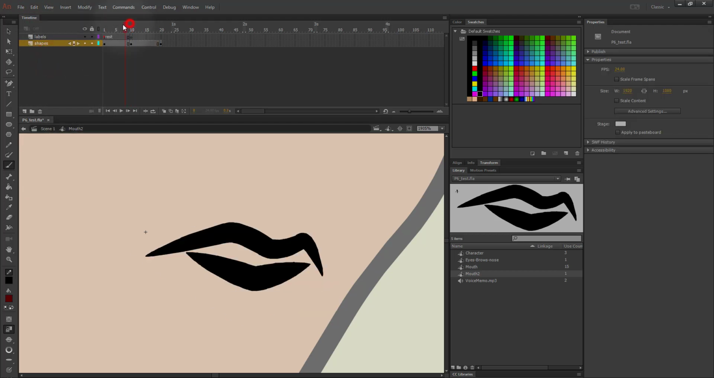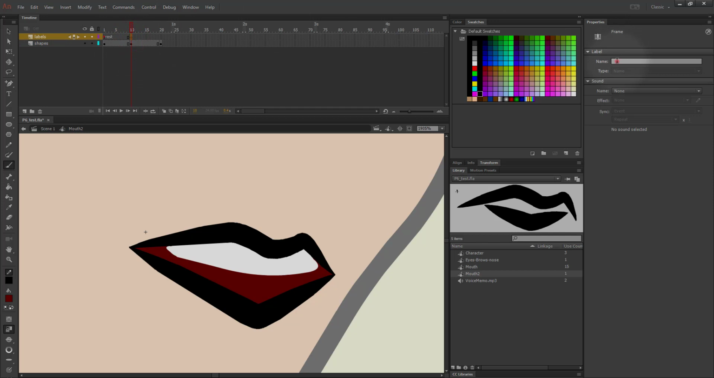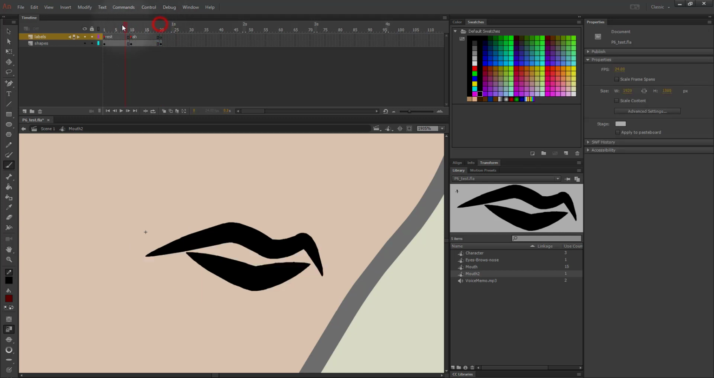So that starts at number 10. So we have the rest for the first 10 frames, and then starting at 10, we have this one that's maybe, I'll call it the ah shape. And then we don't see anything because I just wrote ah in the label on 10. To see the actual word, I have to come into 20 and press F6. So we can see that ah is there.